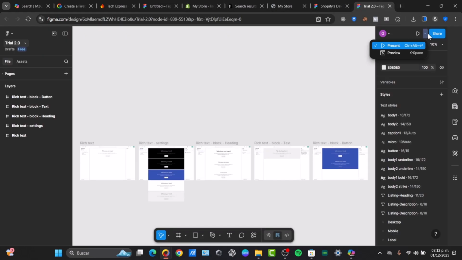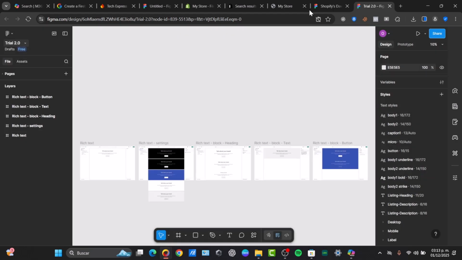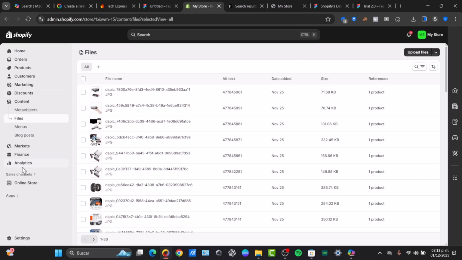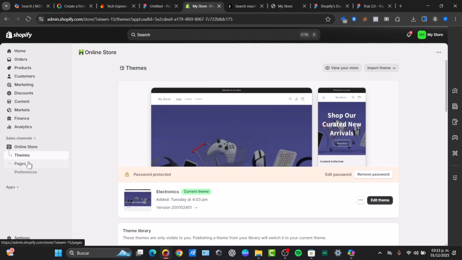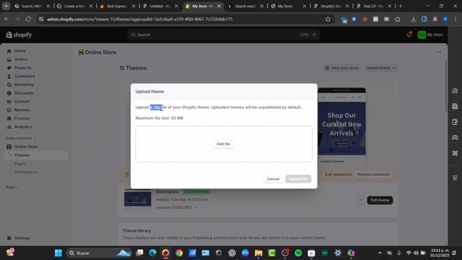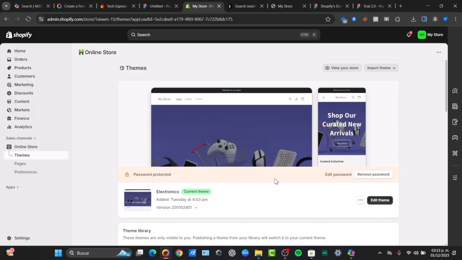So here, for example, in the option that says share, I go for the developer mode link, copy the prototype link, publish it to my community, or actually get the embedded code. Remember that if you want to import your own theme, Shopify is going to ask you for a specific file. For this, click the option that says import theme, upload the zip file, and the zip file has a maximum file size of 50 megabytes. Uploaded themes will be unpublished by default. Hit the option that says add file, upload your Figma, and you're actually good to go.